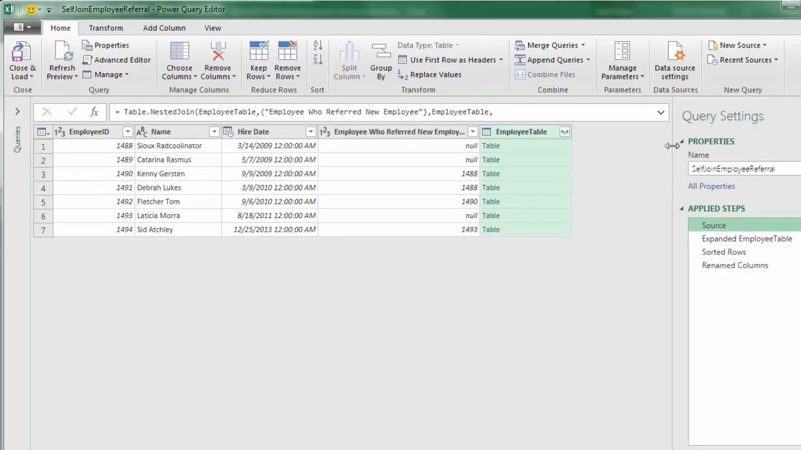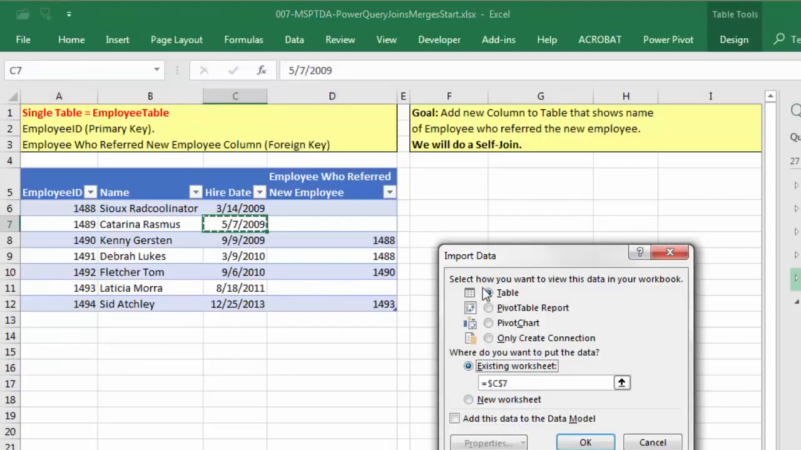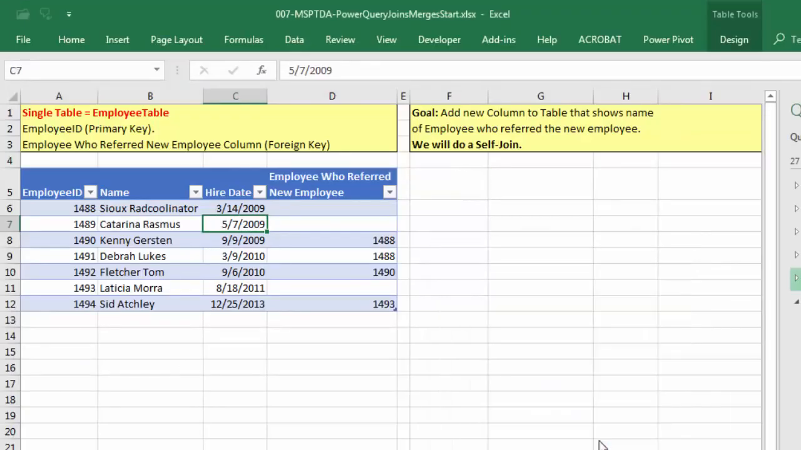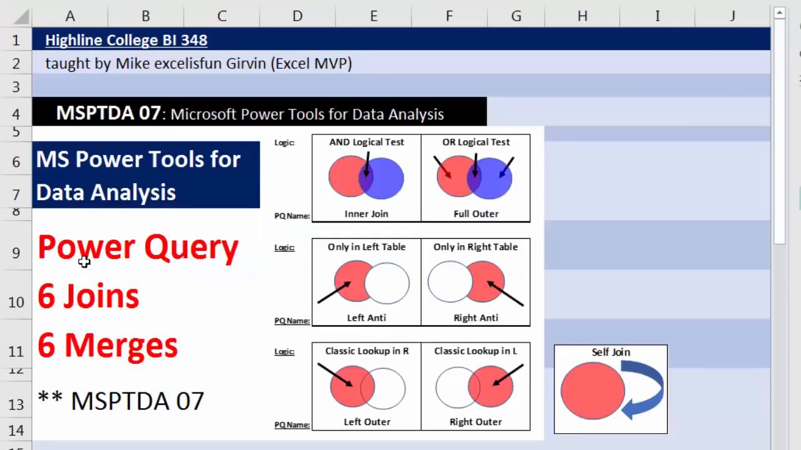If we go back and look at source, go up to the formula bar. Sure enough, the same table is listed as the left and right in our table.nestedjoin when we did join kind.leftouter. Now I can close and load to existing F5. Click OK. And there we have done a self-join. All right, that was a lot of fun with Power Query. We saw all 6 joins, all 6 merges. Inner join, full outer, left anti, right anti, left outer, 3 awesome examples, right outer, and even a self-join.